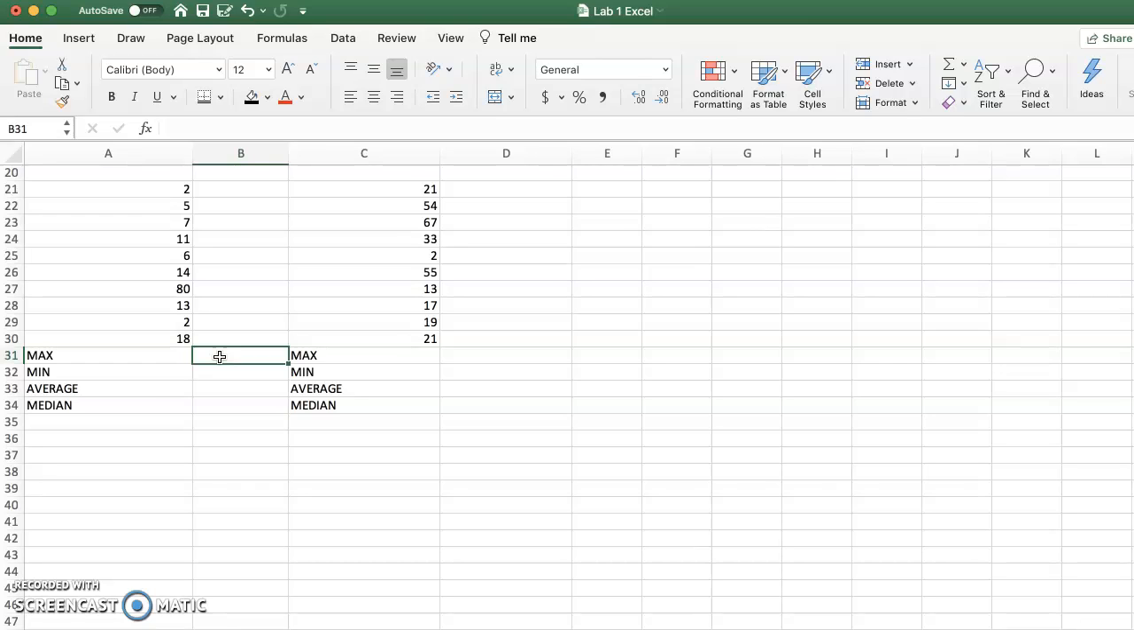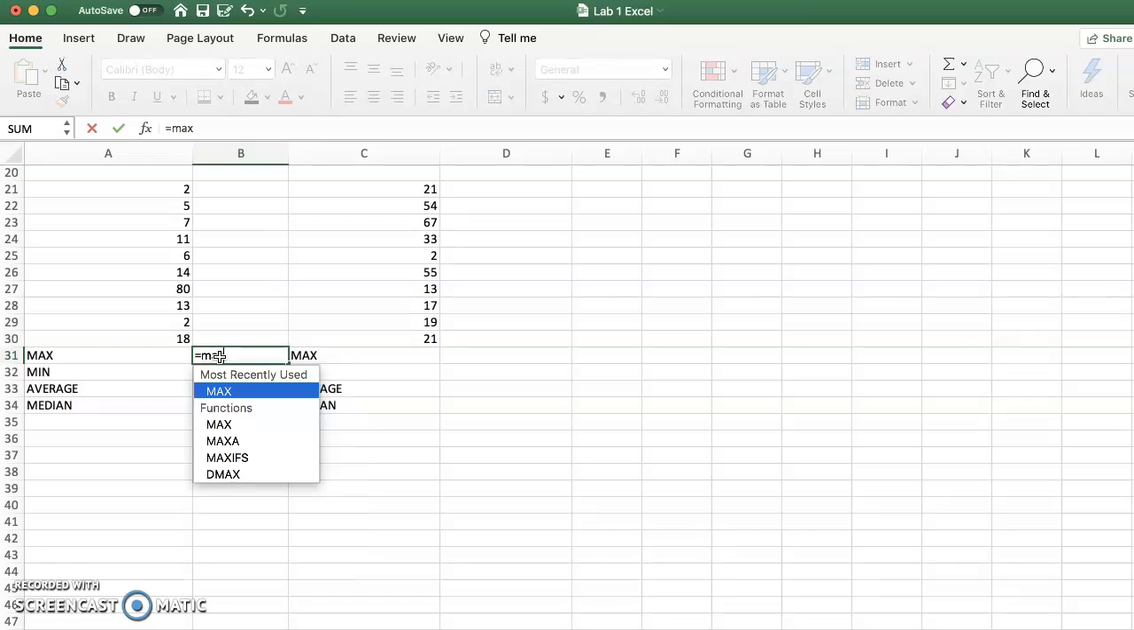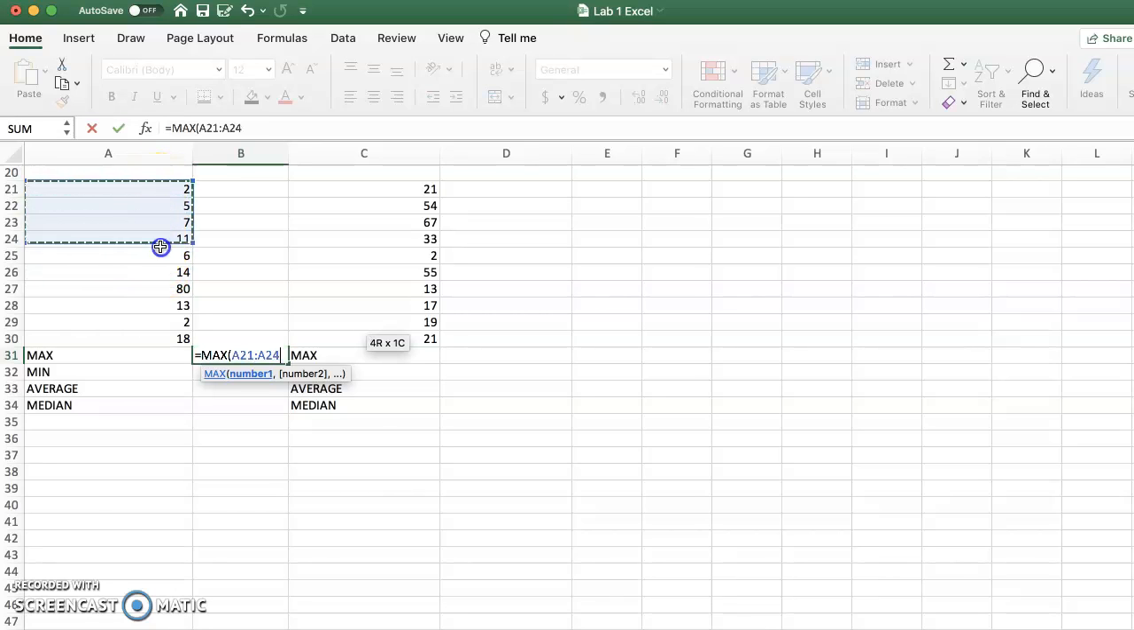So to do that, you're going to hit equal sign, and you're going to type in max. And this one, obviously pretty easy to remember because it's just the word and the function, and you will press on max. You will highlight all the cells that you want to include in the function. So you're finding the maximum out of all of these numbers. So I'm going to highlight A21 through A30. Those are the cells that I'm highlighting.